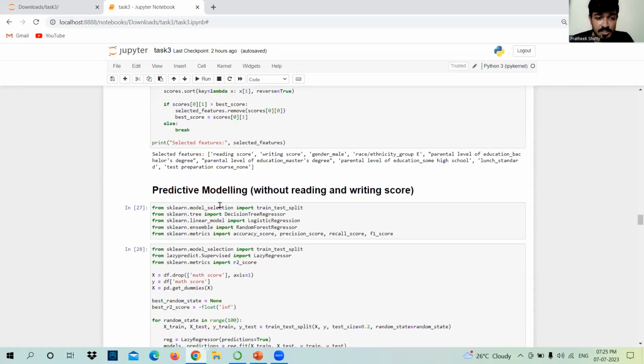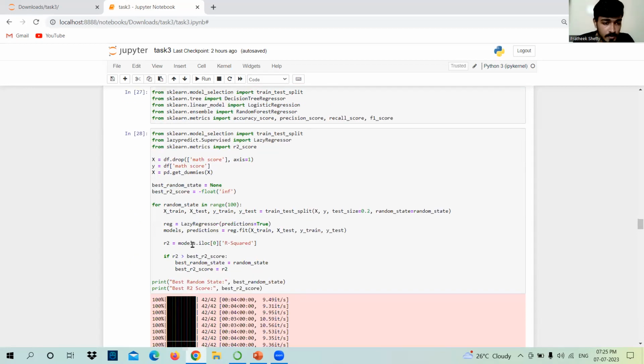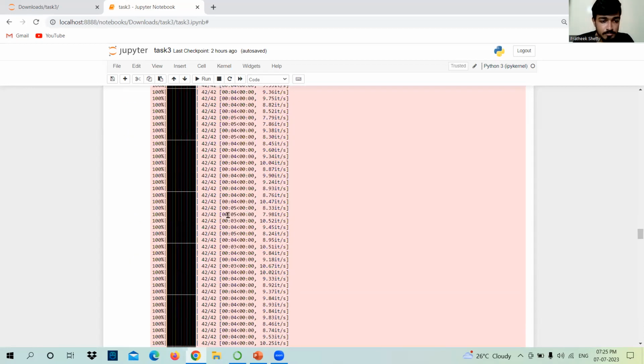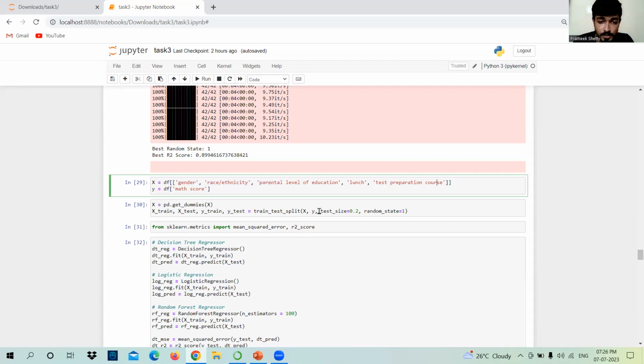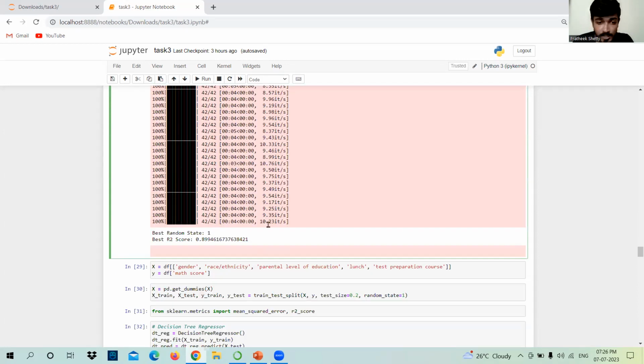Initially, I made a predictive model without reading and writing score. When you train the data set, there are two important features: the test size, which I've taken as 0.2, and the random state. Random states give different R2 scores. So I coded a program to get the best random state, which was 1, with an R2 score of 0.899.